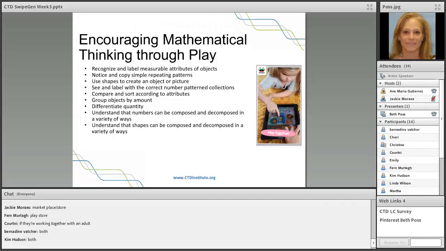We want kids to be able to recognize and label measurable attributes of objects. We want children to be able to notice and copy simple repeating patterns. We want to be able to use shapes to create an object or picture. We want to see and label with the correct number patterned collections. We want to be able to compare and sort according to attributes. We want to be able to group objects by amount. We want kids to be able to differentiate quantity. We want them to understand that numbers can be composed and decomposed in a variety of ways, and understand that shapes can be composed and decomposed in a variety of ways.